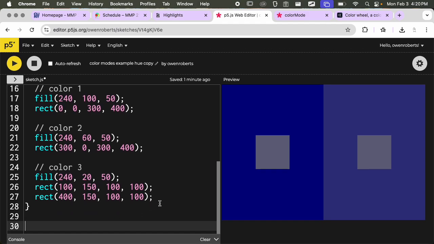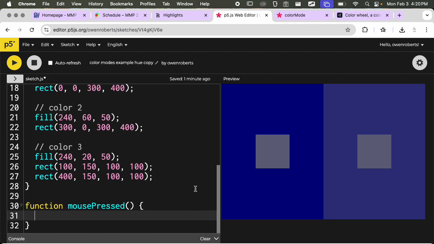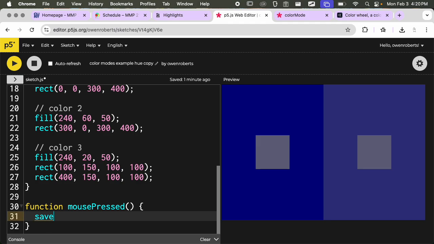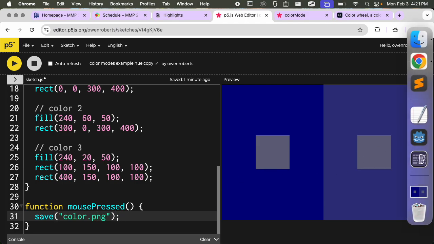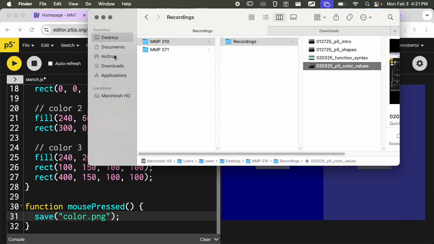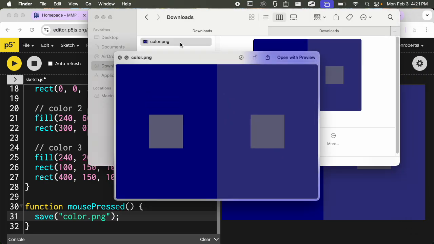So if I want to save an image from my sketch, remember that I can just add in the function mouse pressed, and I'll just use the save function and give it a name. So I'll call this color.png. And now if I click on here, it's going to save that image to my downloads folder.